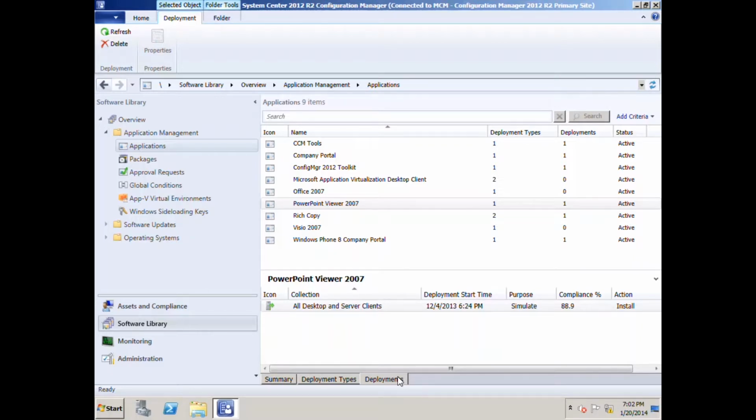A simulated deployment is a process to evaluate the rules of an application to evaluate whether or not the application could have installed if deployed as a real deployment instead of a simulated deployment. This is a new feature in Configuration Manager 2012.